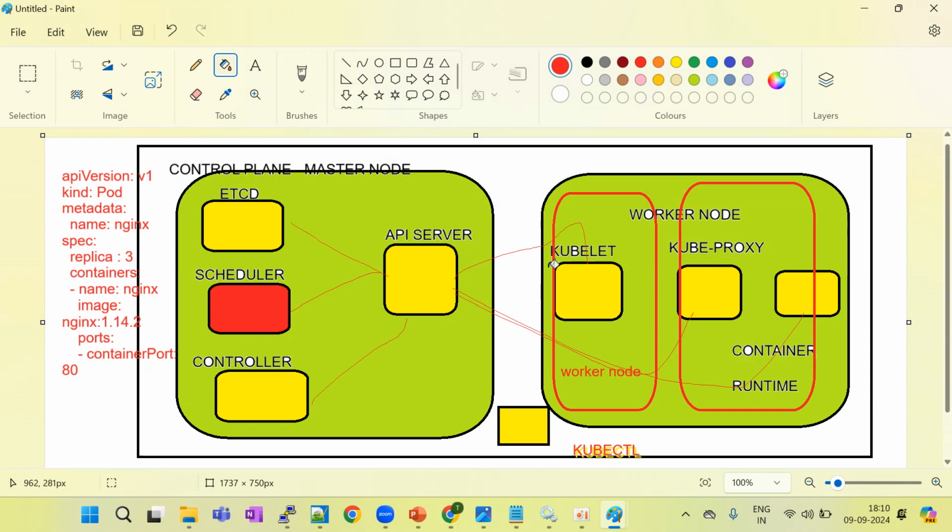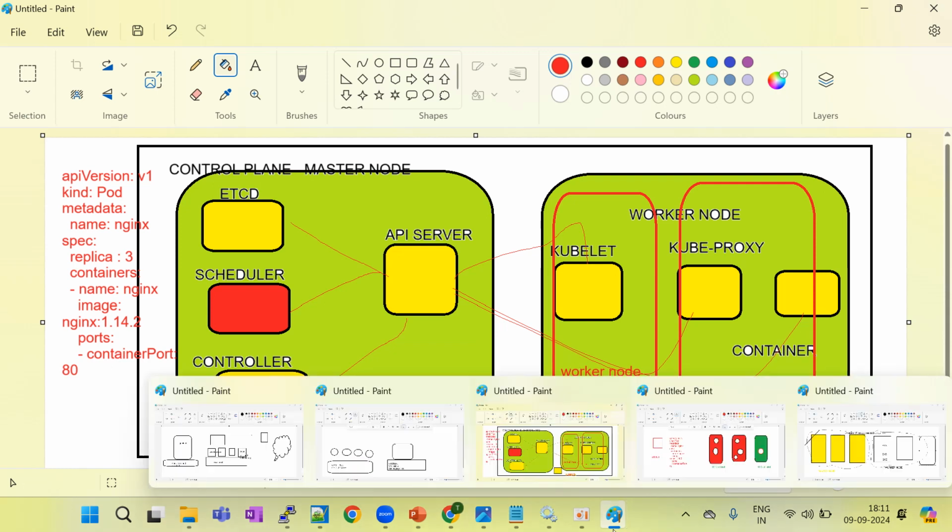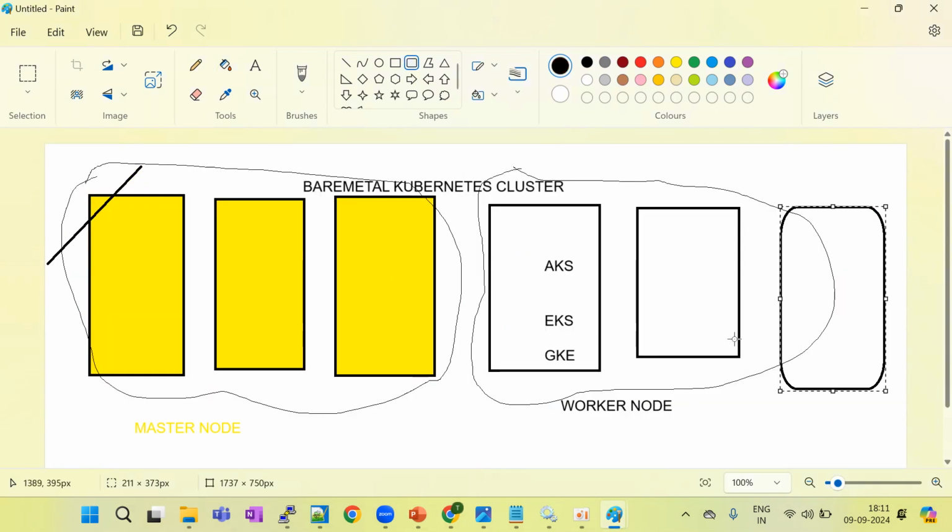Is there any confusion on this architecture part? Hello? No, sir. And the difference between what is a managed cluster and what is a bare metal Kubernetes cluster, is all clear?